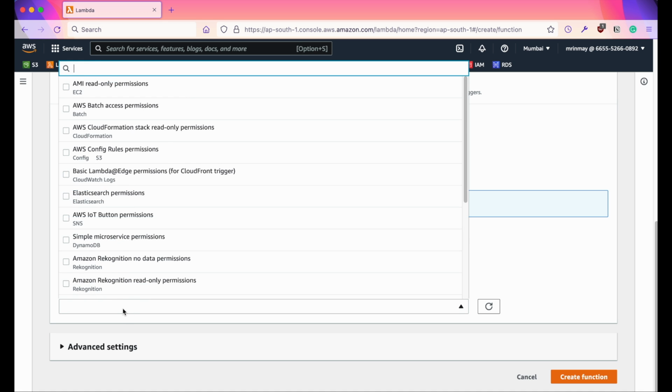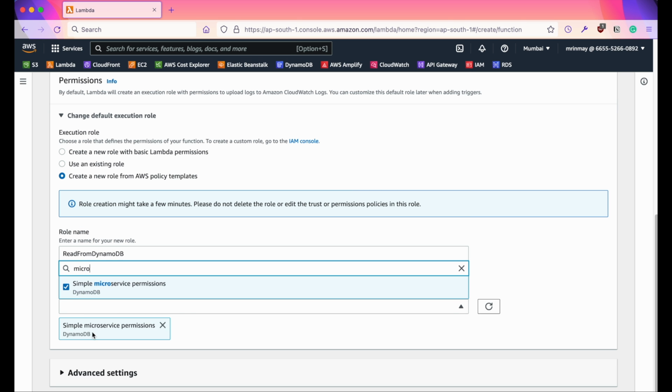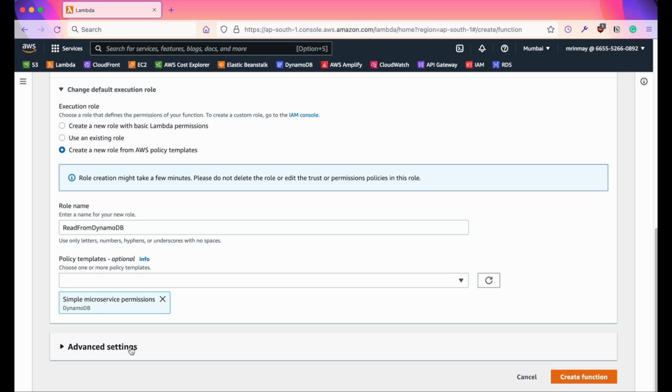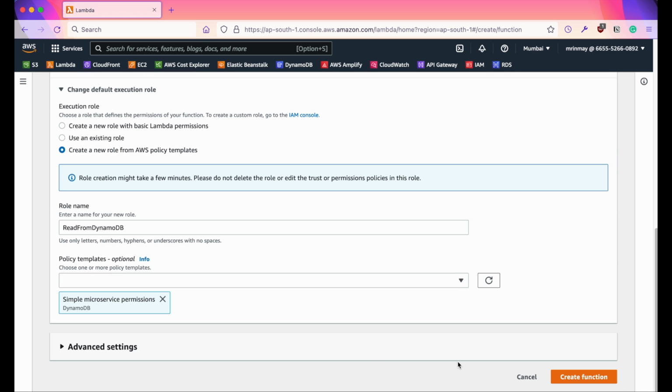In the policy template you have to give some name. So this is the thing that you have to check: simple microservices permission. You can search for that and make sure that it is clicked. After that, in advanced settings we will not do anything, and now we can click on create function to create the Lambda function. Just make sure you are checking these simple microservices permissions, because using this we are giving the Lambda function permission so that it can interact with the DynamoDB.